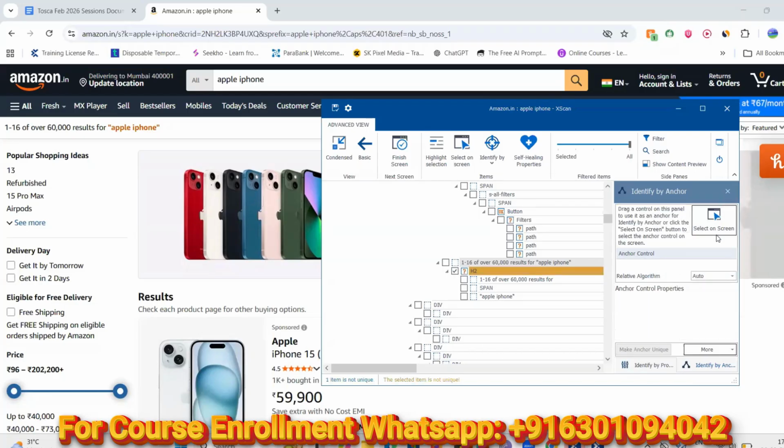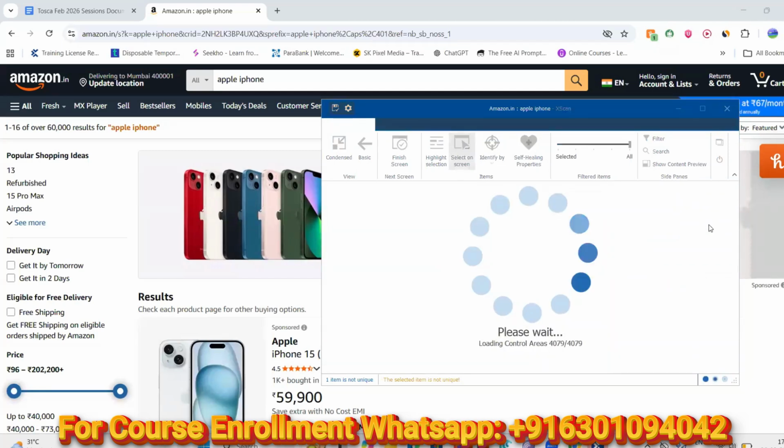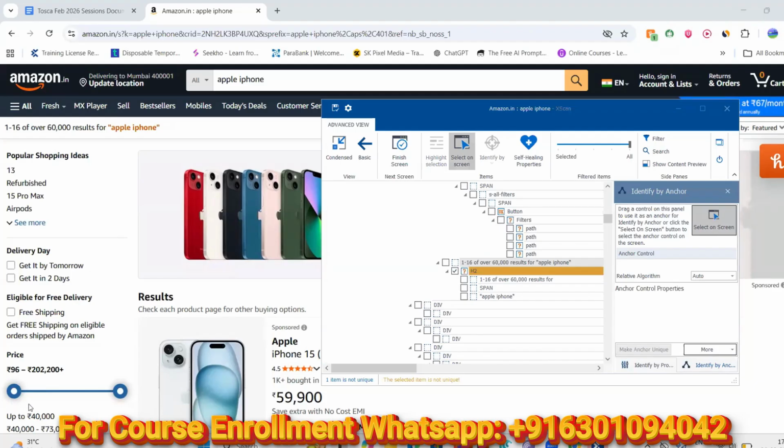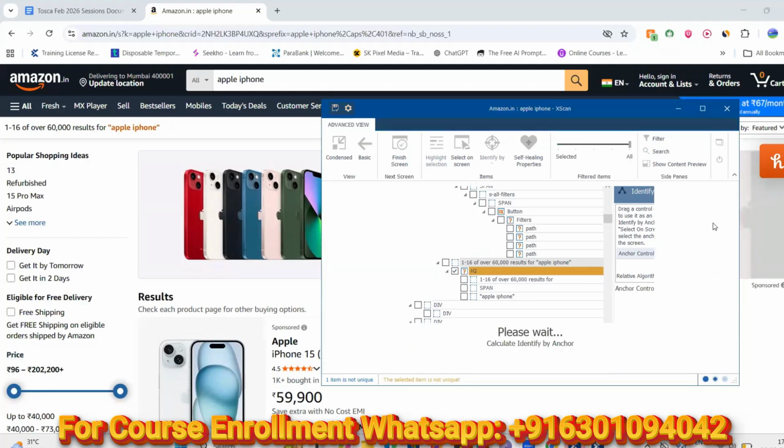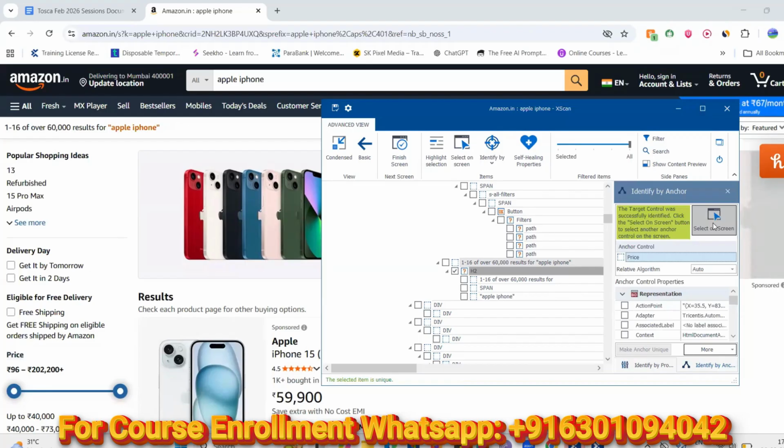Remove anchor. Okay. Just select on screen. You highlight and select this thing, the price. Again, select on screen. That is one way. Another method is you can select from here also. Select on screen is the better one. Okay. Now it got selected.